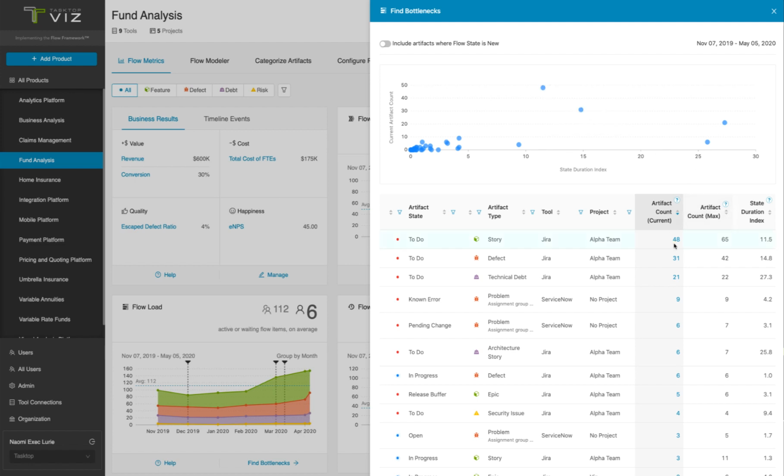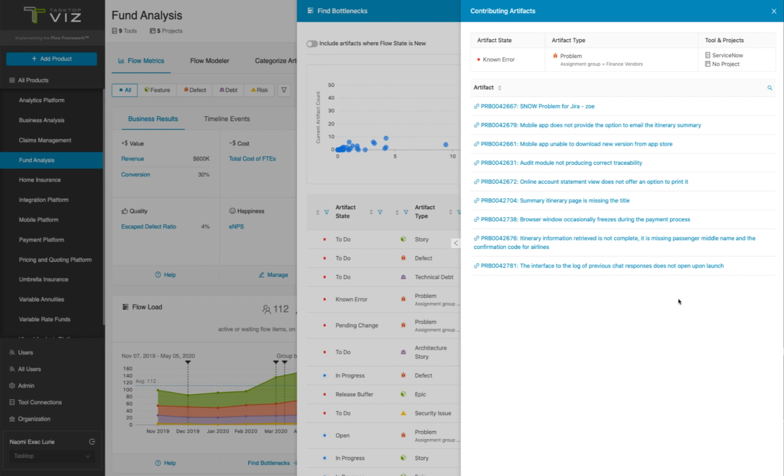The table is sorted by default with the artifact states with the highest concurrent artifact counts. For fund analysis, all their to-do states have high artifact counts and relatively long state durations. What's preventing them from getting work out of the to-do state? Is putting work they cannot get to in the to-do state in the first place actually a form of waste? To investigate the issue, you can click on the artifact count for a list of the exact artifacts that are contributing to the data point, and if needed, click the link to open the artifact in the source tool itself.